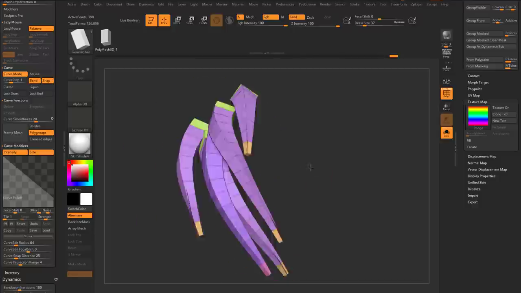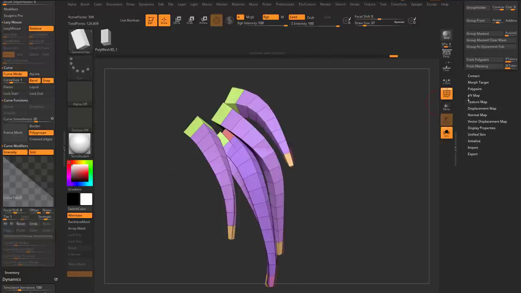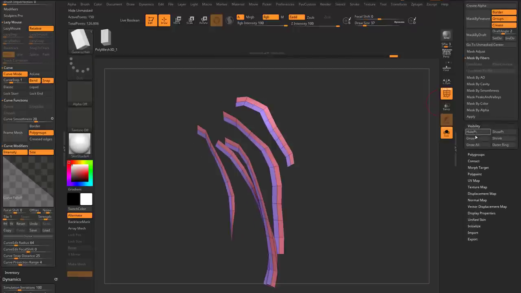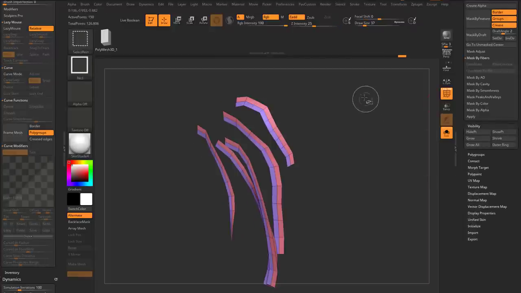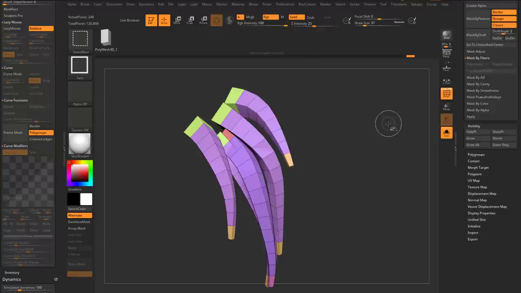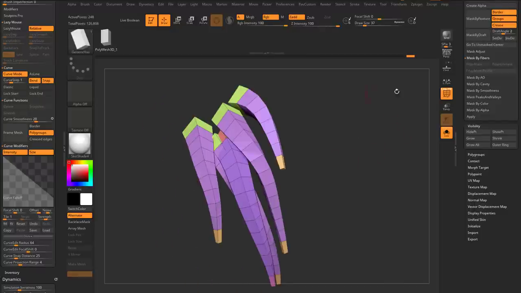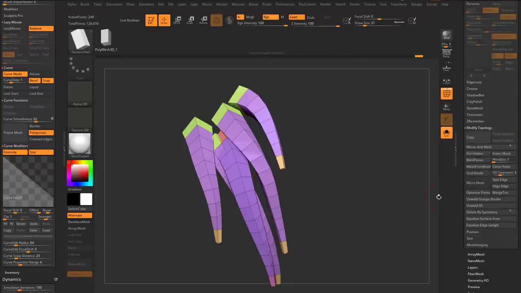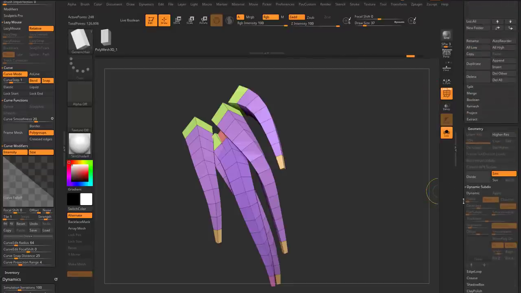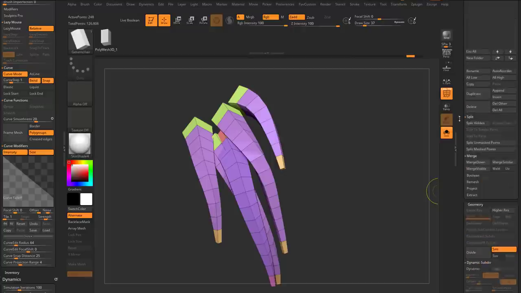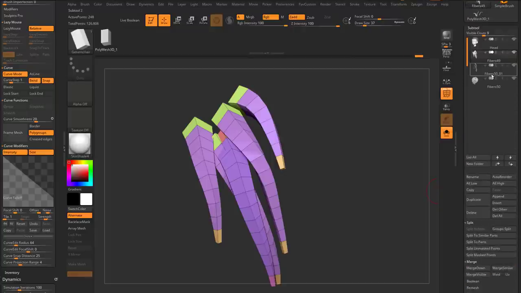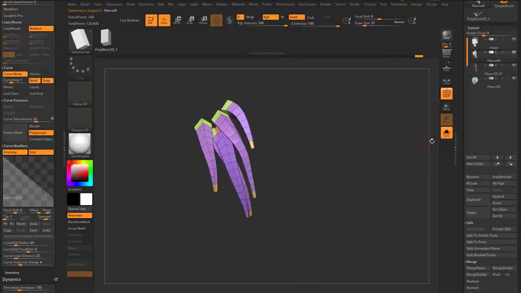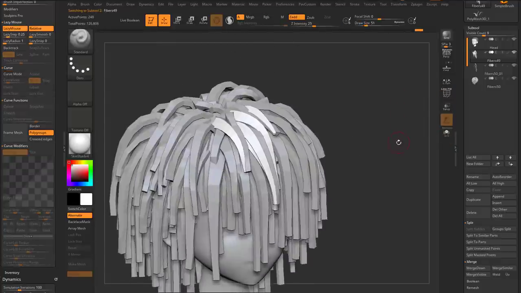Now those cards are still in there. So I can go into visibility, hide point, there's my cards. I can hold down Control Shift, select rectangle, drag in my document to invert that selection, and I can either go to geometry, modify topology, delete hidden, or I can go in here to split under subtool and say split hidden if I want to keep those cards around. So that's just one way where you can kind of go through and do that.